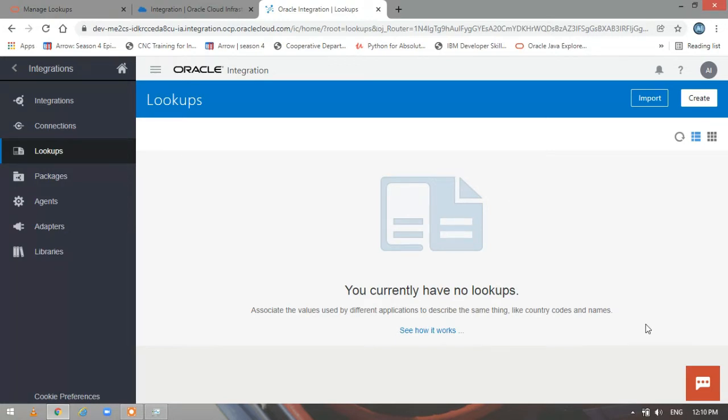Now I hope this explanation would have cleared what a lookup is. So now we'll come to our integration page. This is our integration page as you can see on the screen. You need to navigate to lookups to see and create new lookups. Here you have an option to import a lookup. Say you have lookups in different instances which are already there, you can import them. You can export the already created lookup, or you can just create a new lookup.